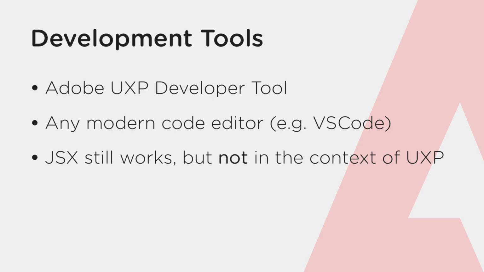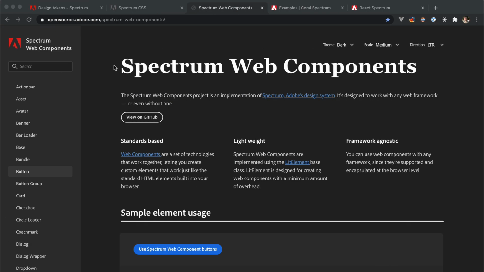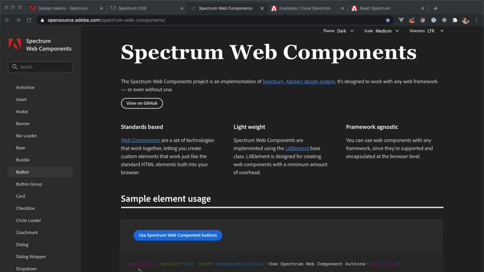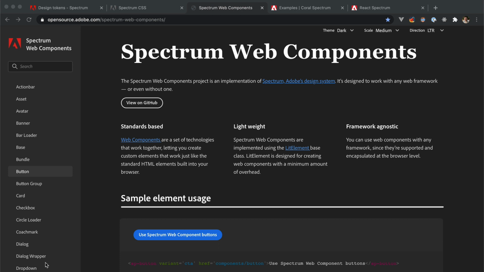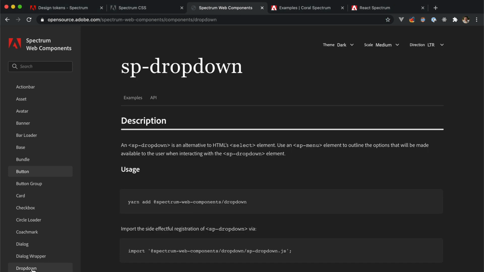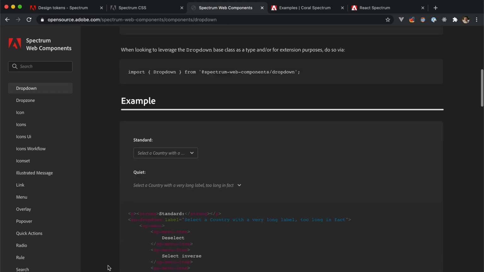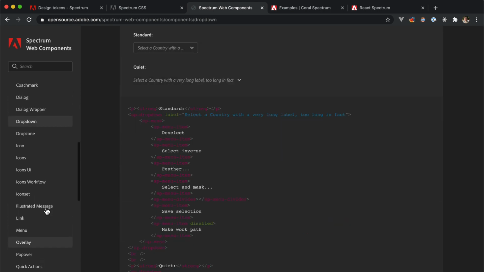One last thing that I want to mention in this introduction, let me bring back Chrome here, is the Spectrum Web Components. So when you build a UI for Photoshop UXP panels or dialogues, you have access to Spectrum Web Components. Those SB- things. You have SB button, SB drop down, and so on and so forth. And in this website, you have a bunch of them.